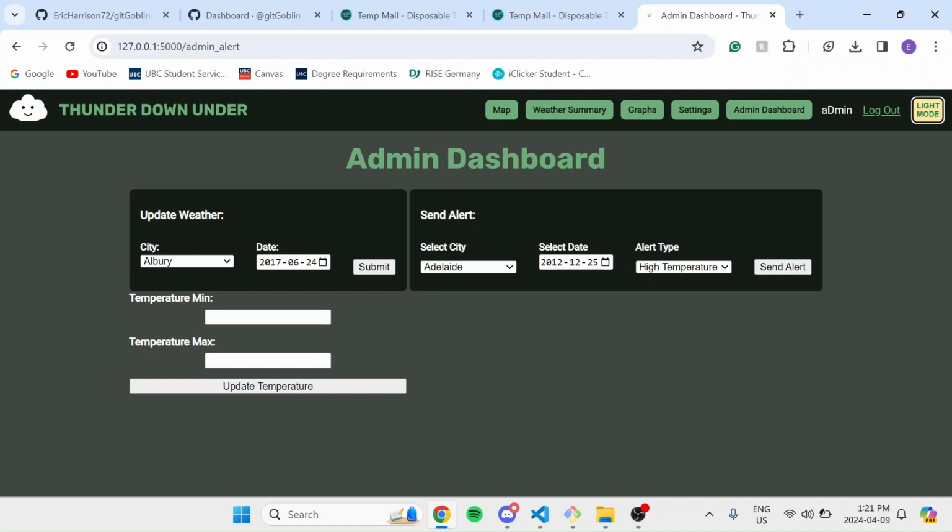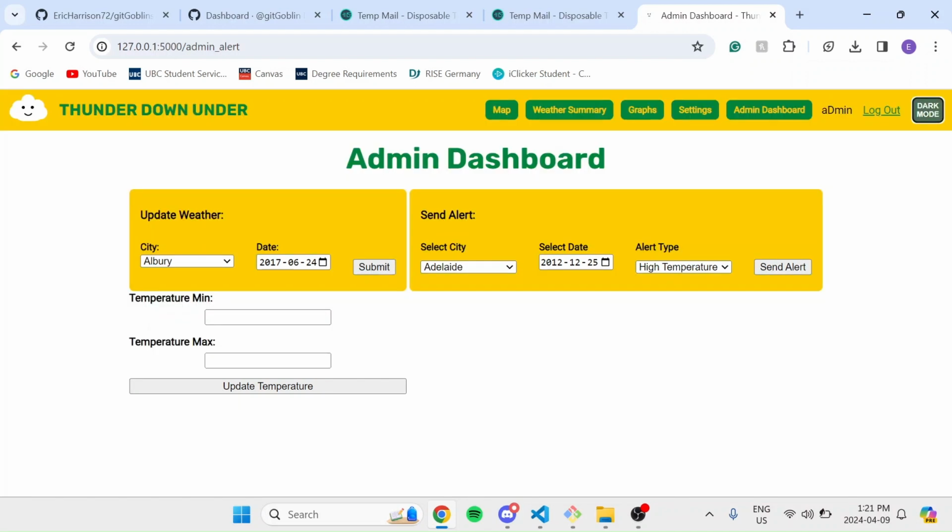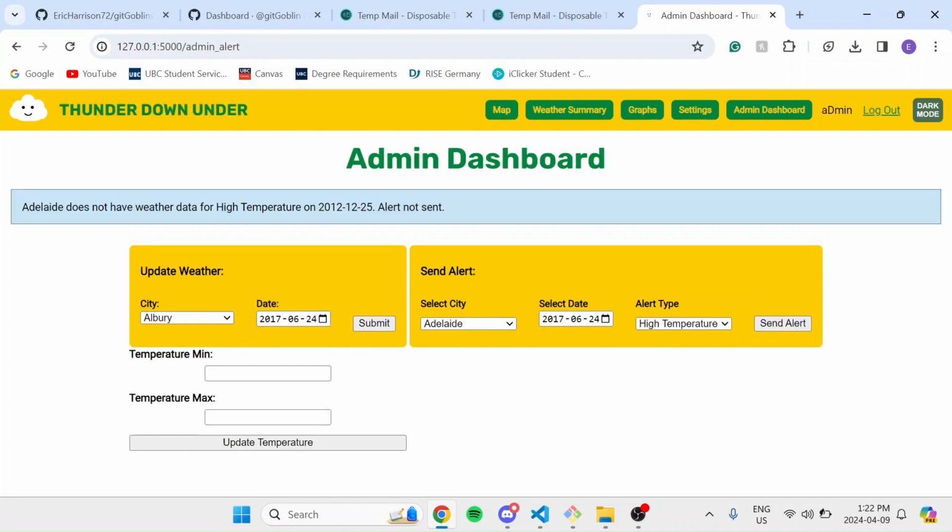Let's show you a bit about the alert system here. So here on the admin dashboard, you know what? Let's put this in light mode. Let's change it up. Perfect. So the admin can access the dashboard here, and the admin can send alerts for various different weather events. So here we have a weather event set for a high temperature alert on Christmas Day in 2012 for Adelaide. However, if something doesn't have weather data, then it will not send.